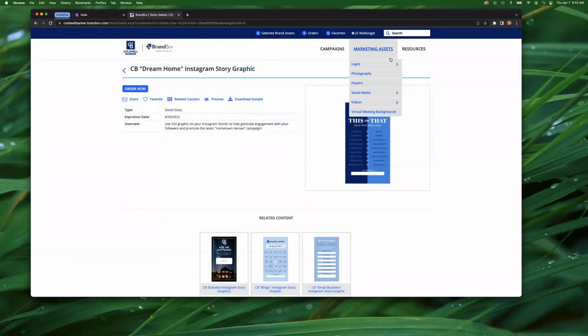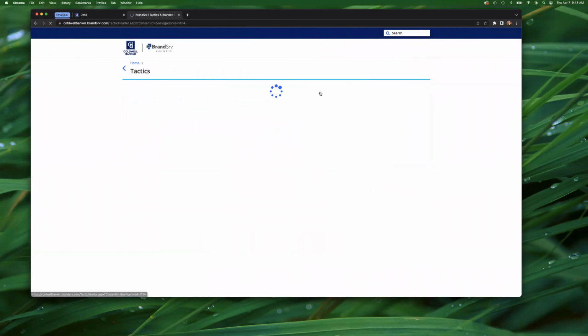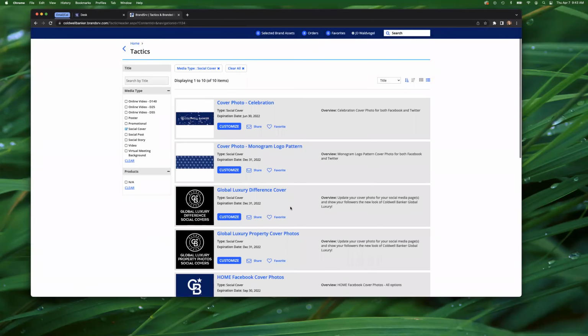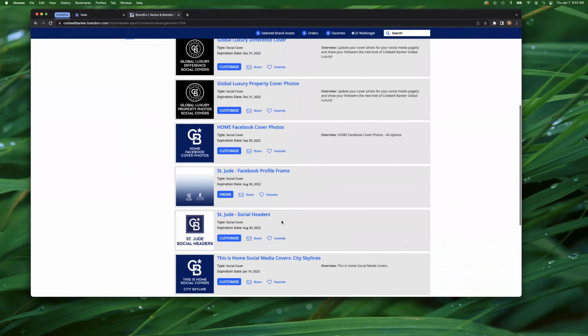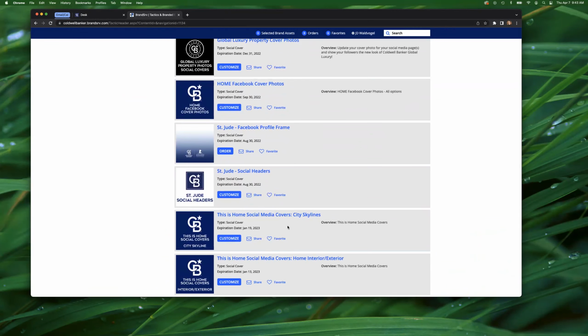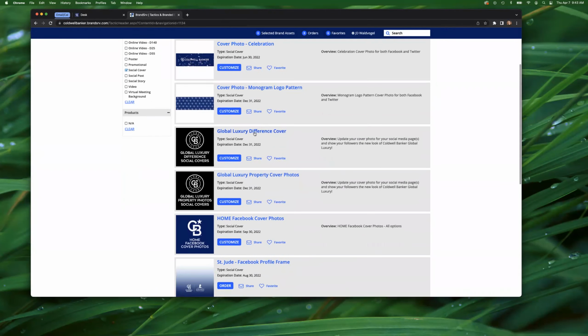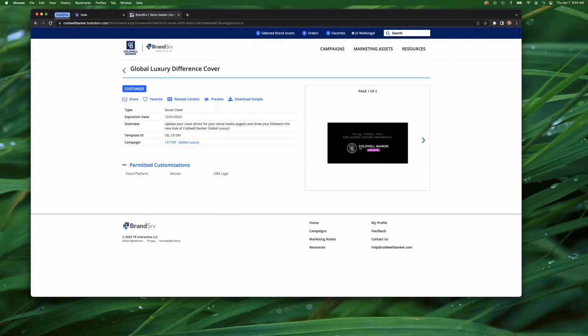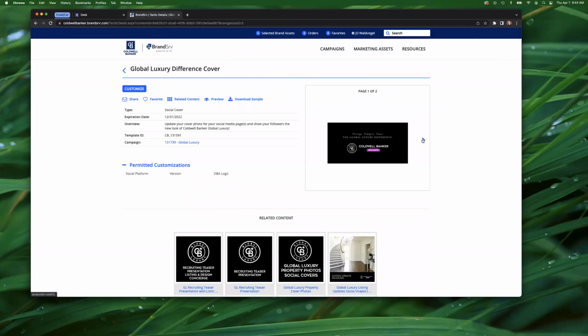They've got, just to go back again, a bunch of cover photo options for social media. For luxury, for residential, for St. Jude. They've got so many different options here that you can go in. I can go to the global luxury difference cover, find the one that I want to use. It's nice, it's simple, it's beautiful. Actually, we'll probably download that for the luxury page or something, and you download it custom for you.